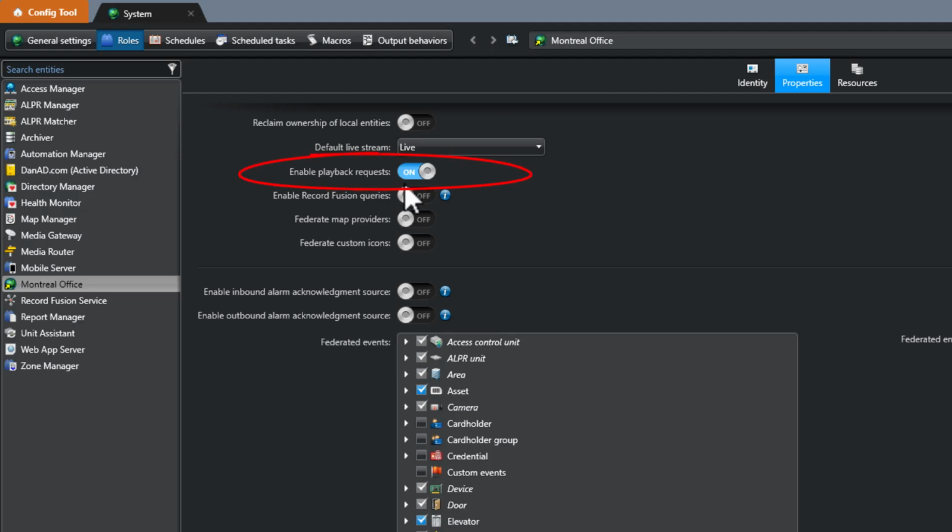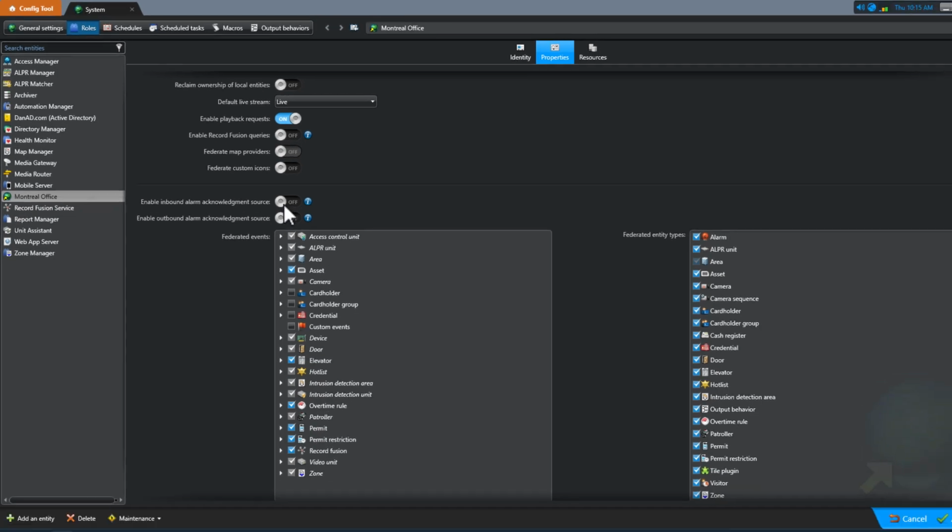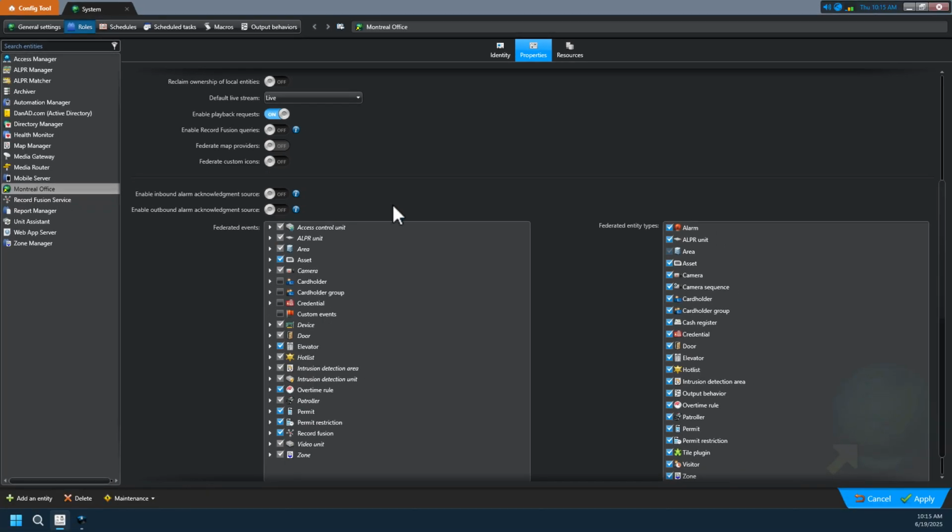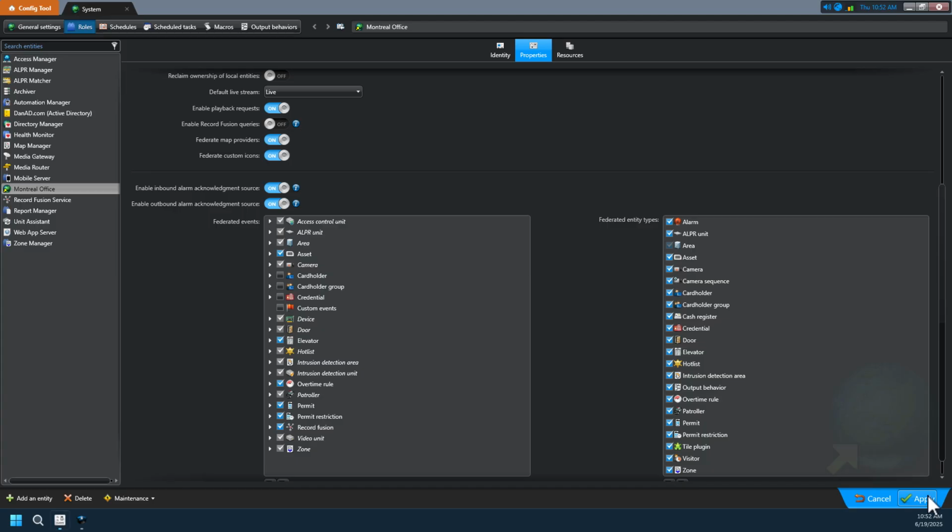Enable playback requests. When cameras are shared over the federation, do we also want their recordings shared? The default is yes. And various other things that can be shared over the federation or not. I'll leave these with their defaults. At the bottom, I find the same list of event types and entity types that I saw when creating the federation. I won't make any changes here, and apply.